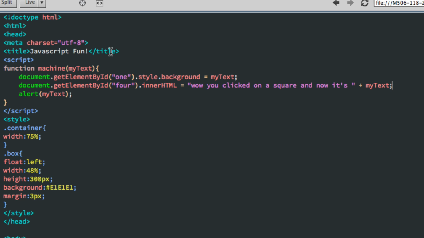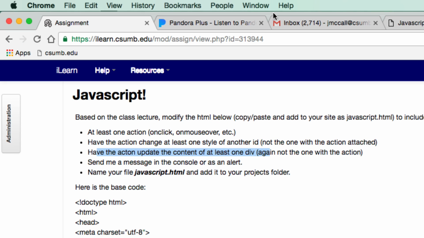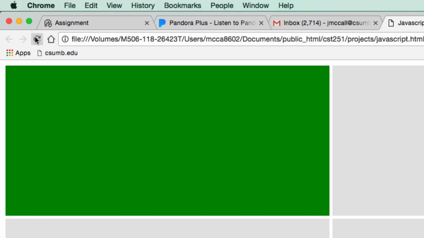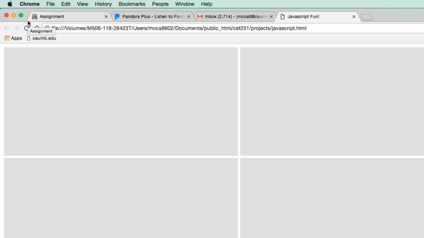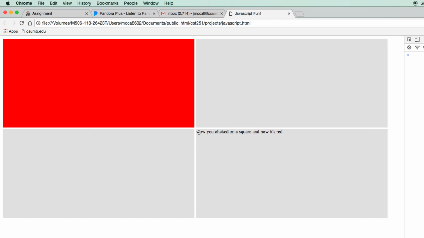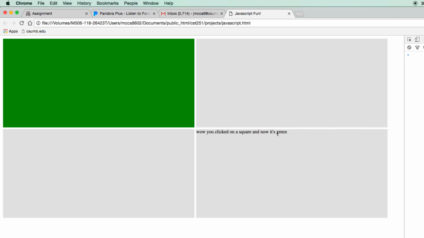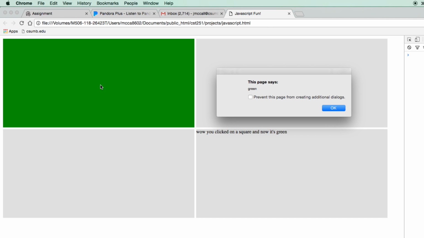Semicolon, close it. Save it, push it. Refresh. So if I click on this, boom, it says red. We say OK. Down here it says, wow, you clicked on a square and now it's red. Boom, and now it's green. I haven't done anything for that, so I've just done these two.